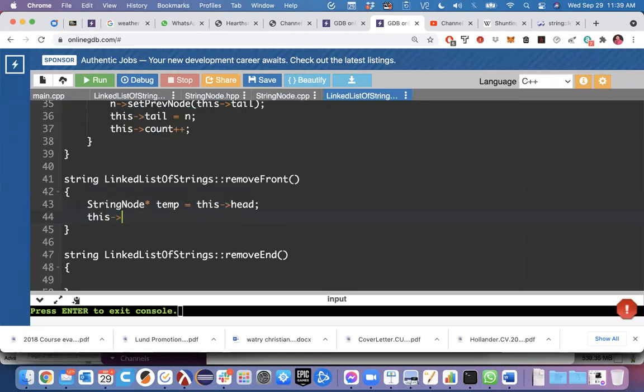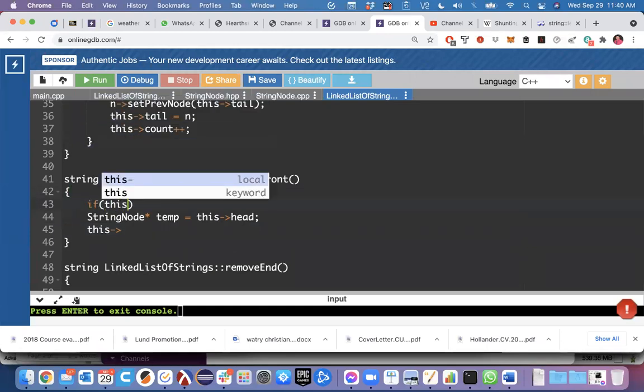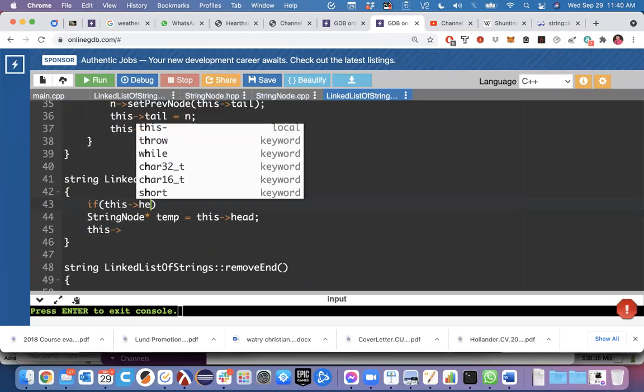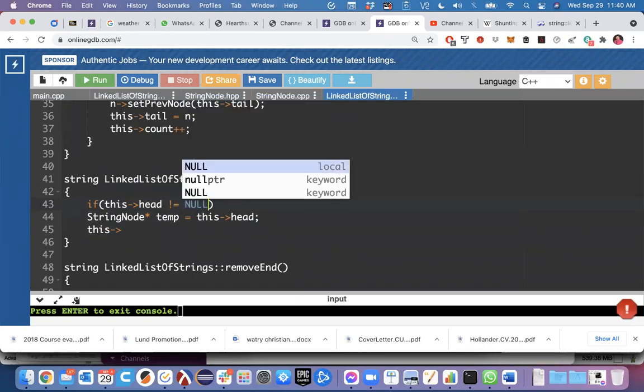Then we'll make. Now, in this particular case, we could do error checking and ask the question like, hey, don't try to call remove front if we have nothing in here. So we could conditionally say if this head is not equal to null.